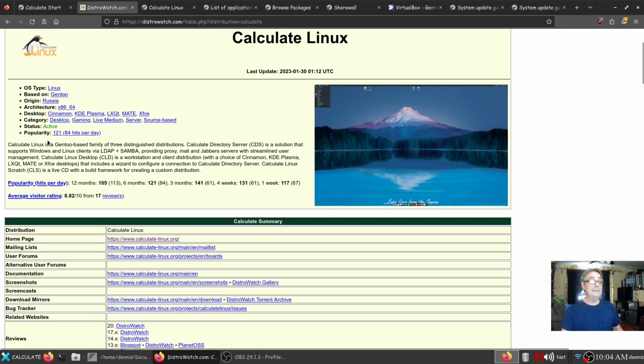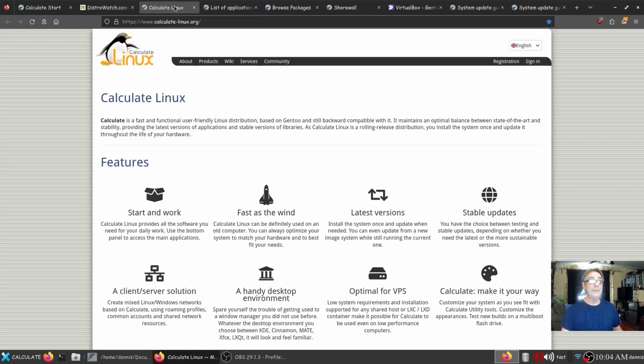DistroWatch lists it as 121 popularity, and country of origin is Russia. This is their homepage, calculate linux.org. This is where your journey will start, and I think I covered a lot of this, so I'm going to skip over their homepage and going through it because the link's right here.